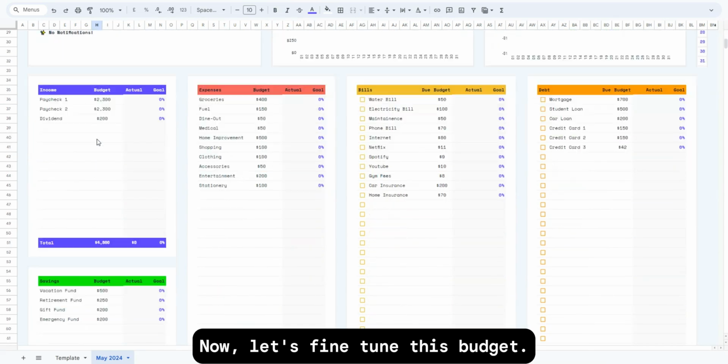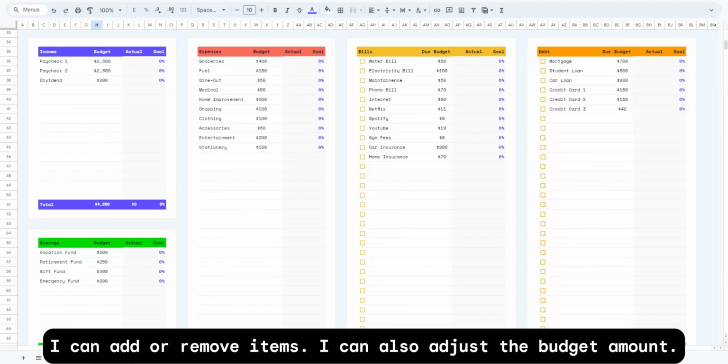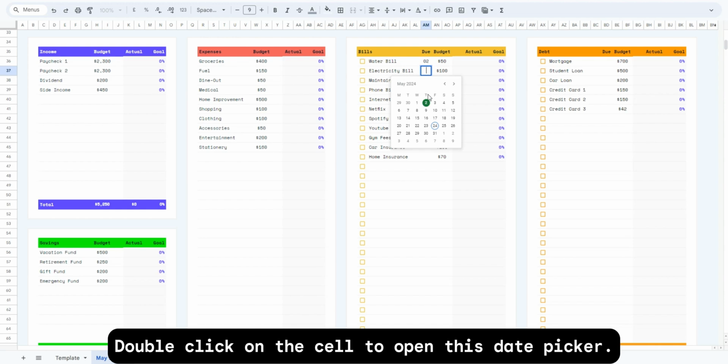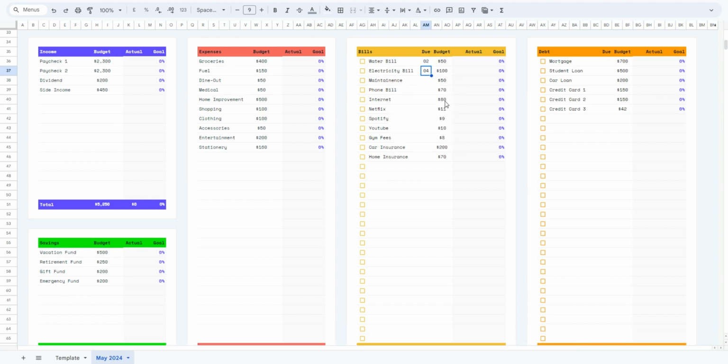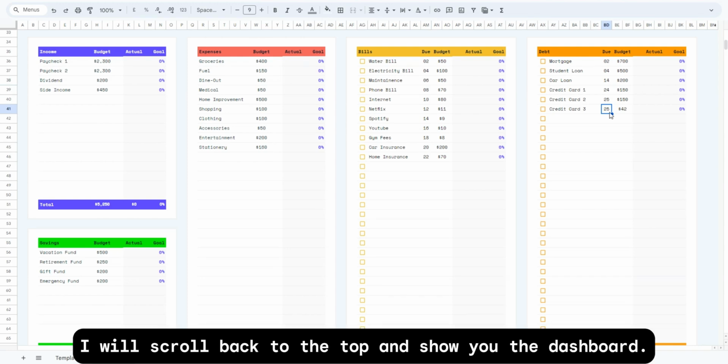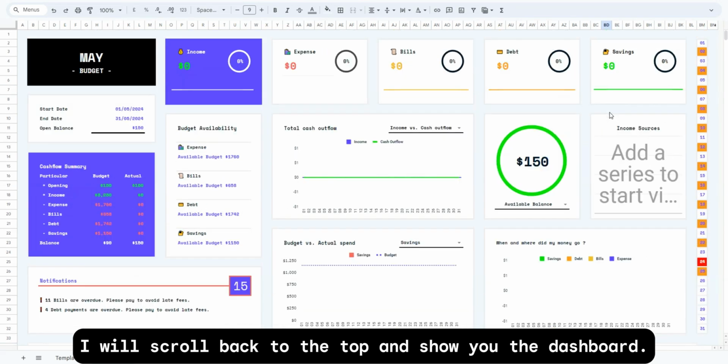Now, let's fine-tune this budget. I can add or remove items. I can also adjust the budget amount. Next, let's add the due dates for bills and budget. Double-click on the cell to open this date picker. I will quickly add all the due dates. I will scroll back to the top and show you the dashboard.